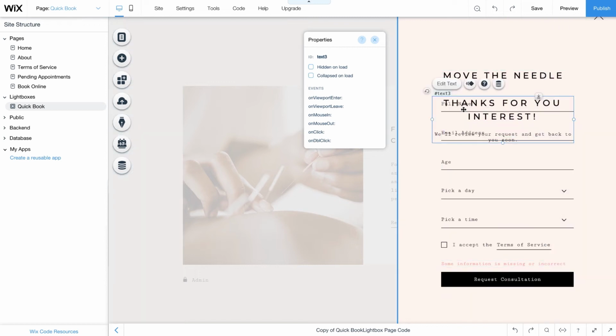Lastly, add a text element for your thank you message. When you're done, change the ID to Thank You Text. Then select Hidden on Load. This action hides your message until a client clicks the Submit button.